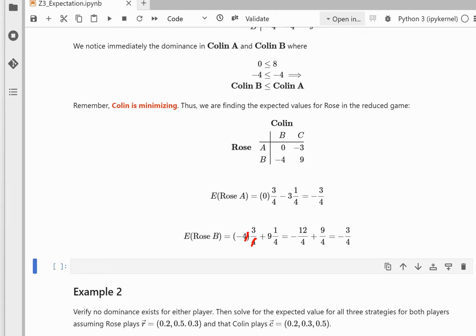Excellent. So that's how I calculate Rose's expected values. It works the same for Colin, except we need to know Rose's strategy mixture, and then we'll proceed down the columns for Colin. All right, let's try an example of that.